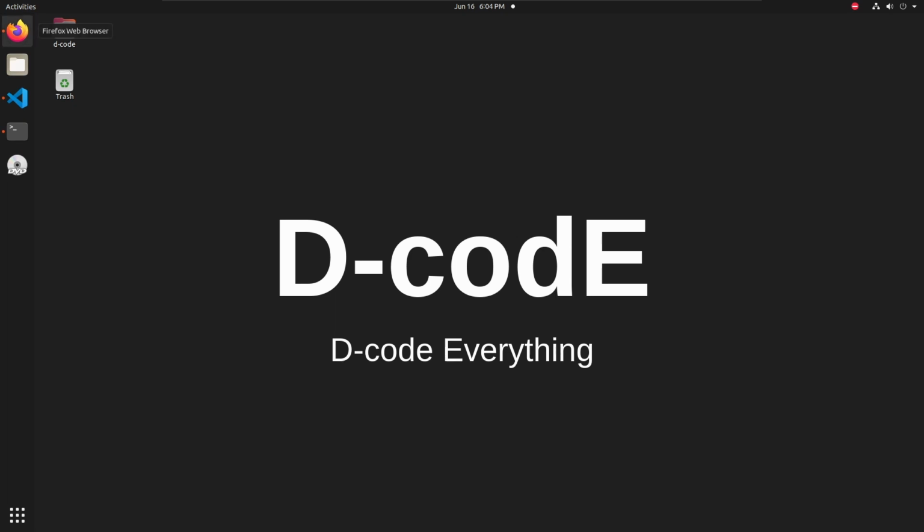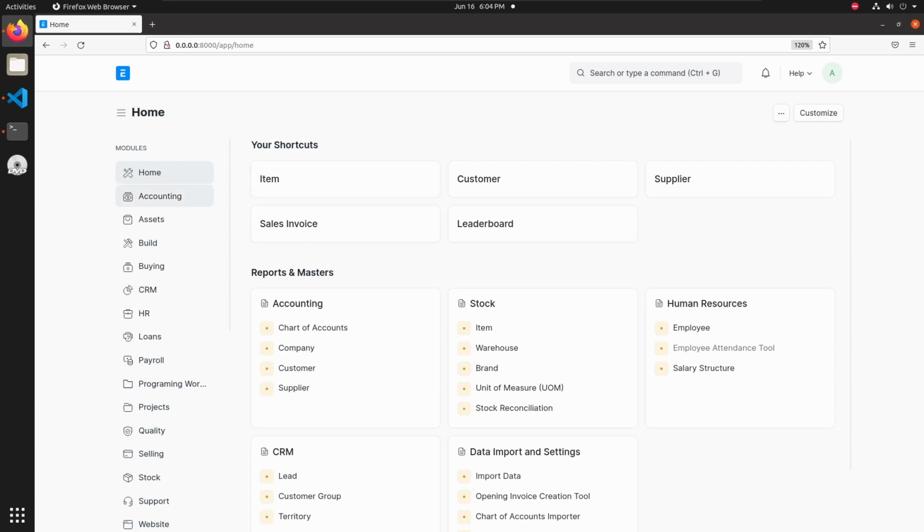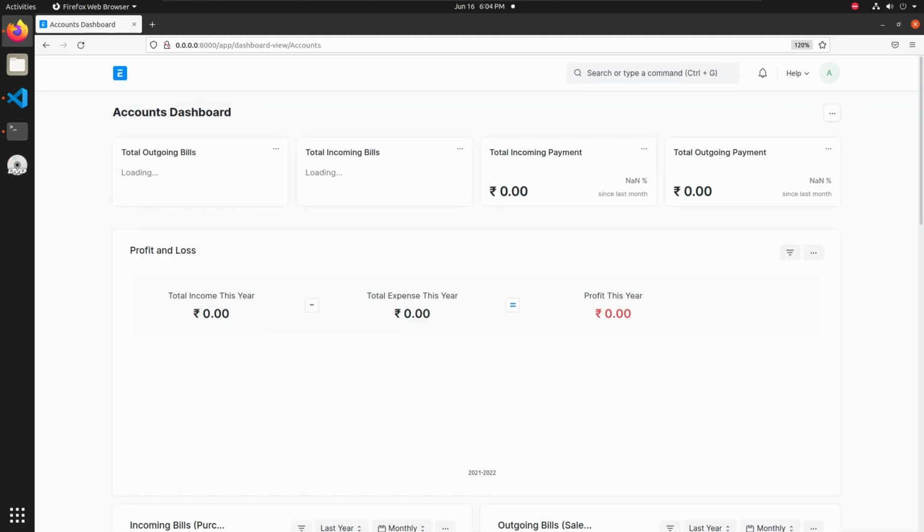Let's open the web application and I'll show you one example dashboard. Click on accounting. And here in shortcut we can see dashboard. Here you can see that accounting dashboard, and on top we can see different number cards, and below that we can see different charts. So this is an example dashboard which is present in ERPNext.